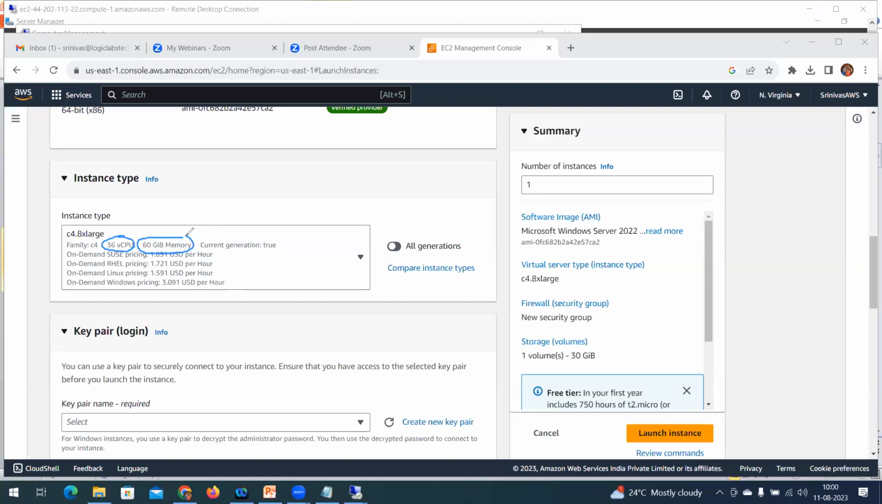This all depends upon what service you are going to choose. What is my requirement? For a free tier account, there are certain limitations. If you are going to install an application that requires more memory and more CPU power, then you can practice. What are the charges? The charges are here. For Windows pricing, see here, on-demand Windows pricing, what is the per hour charge? $3.091. That will be prompt for your billing.